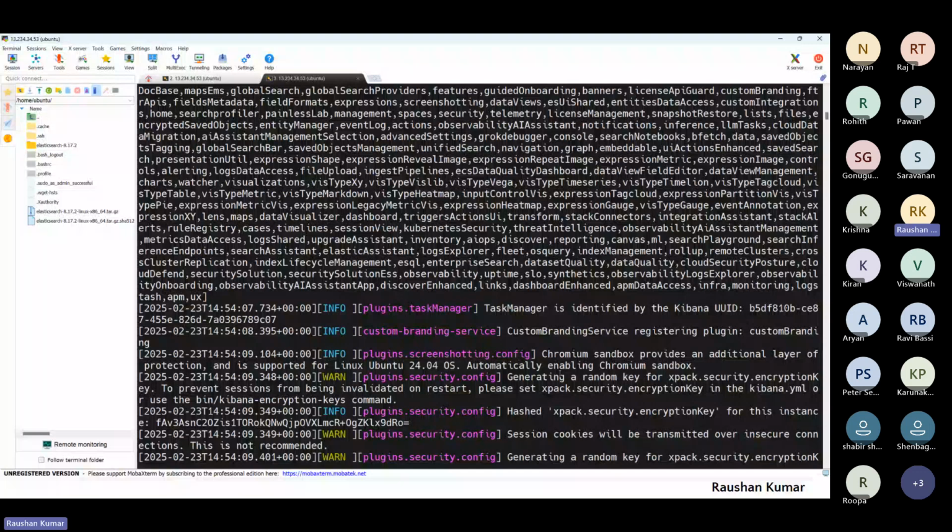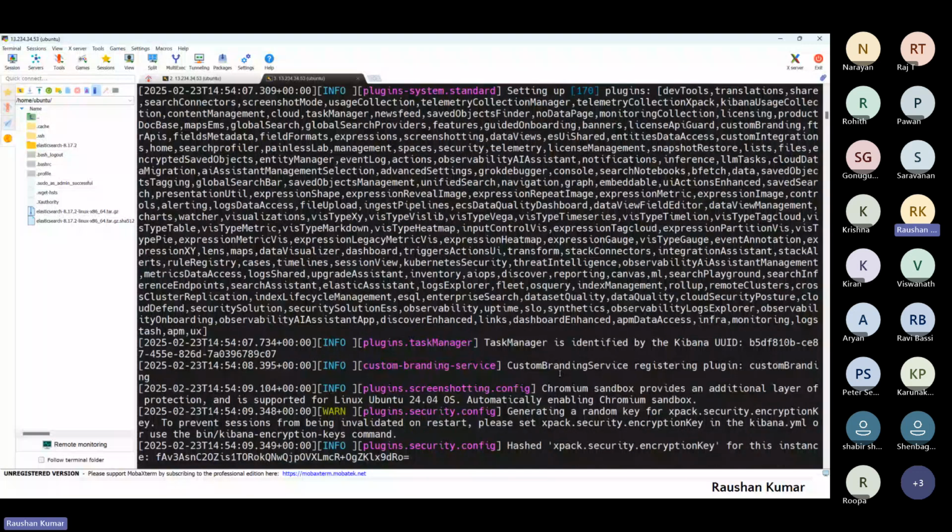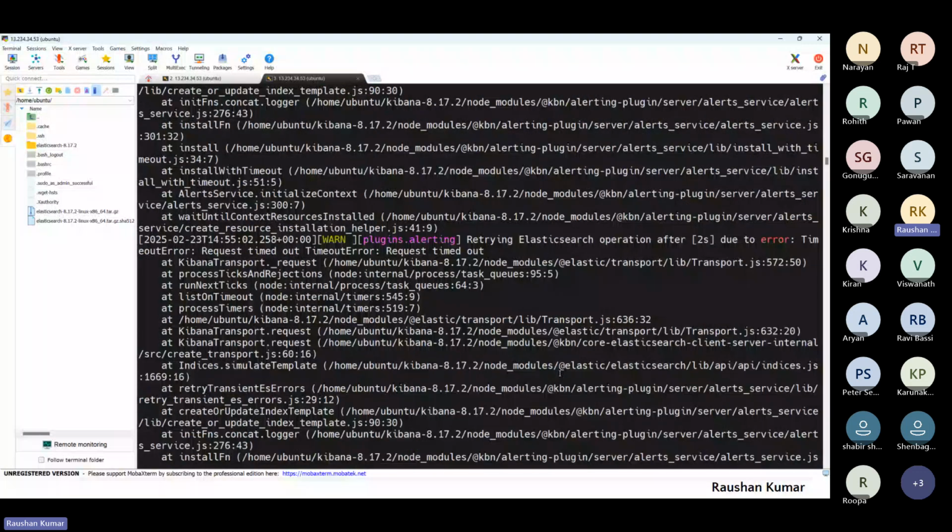I'm using this version for the first time, the latest version I used. I don't know what the problem is with the latest version, but the request timed out for Elasticsearch. Elasticsearch is definitely having some issue. I'm going to restart Elasticsearch.